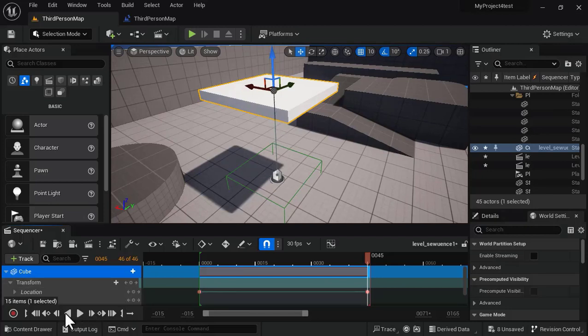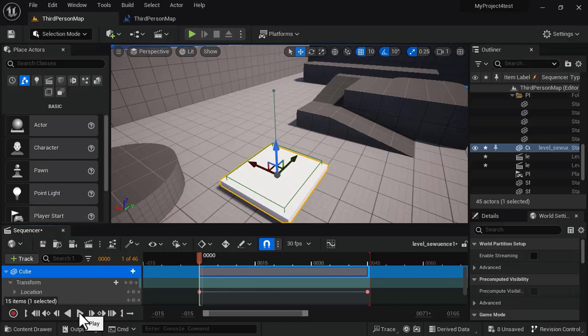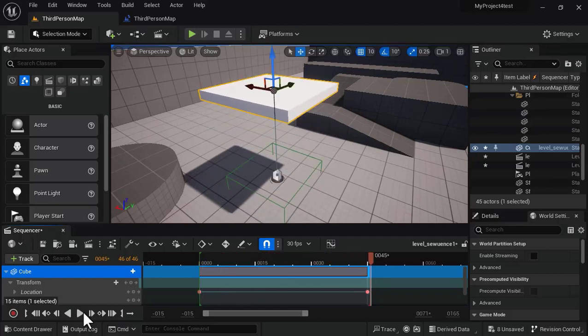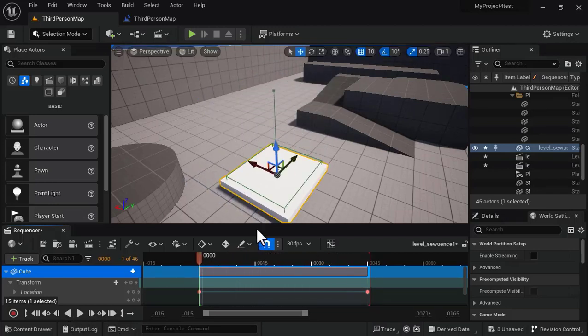So if we play it over here in our sequence, it's going to go back, and if we play it again, this is reverse and this is play. So we are going to do the same for our box trigger.